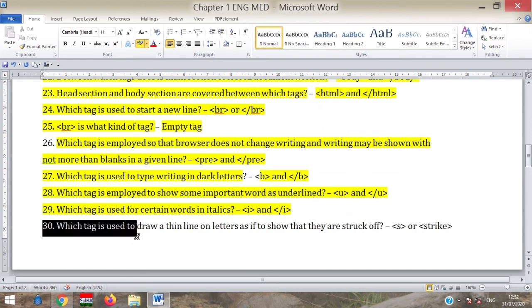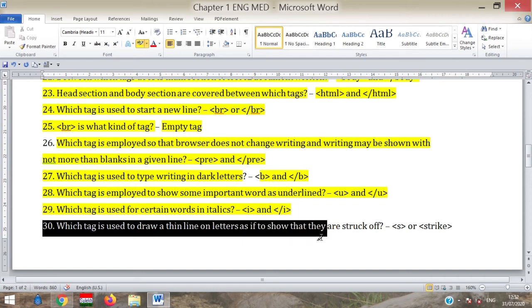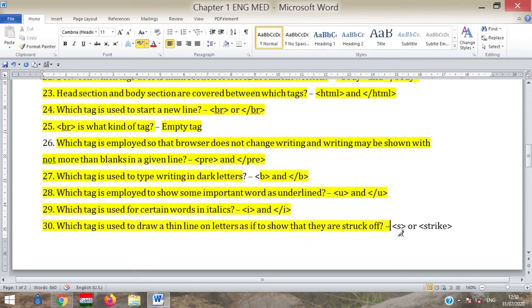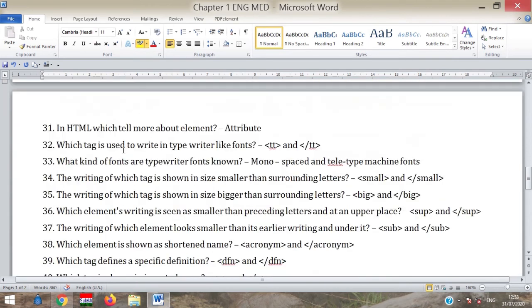Which tag is used to draw a thin line on the letters as if to show that they are struck off? So the answer is S and S for the strike tag. In HTML, which tells more about the element? The answer is attribute. Attribute means additional information according to the tag.